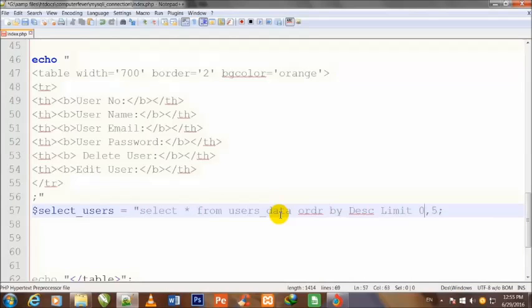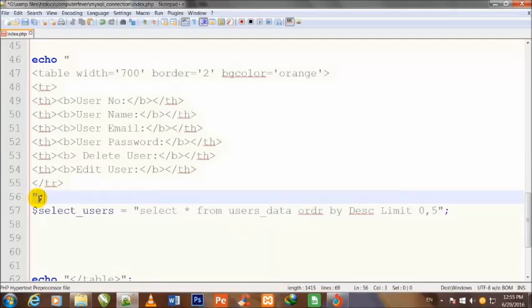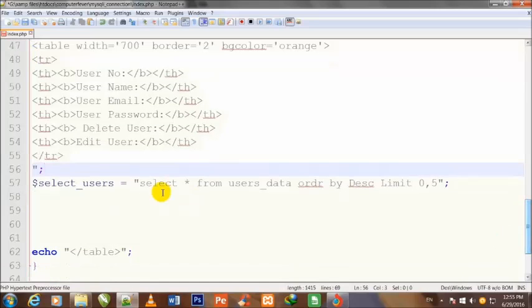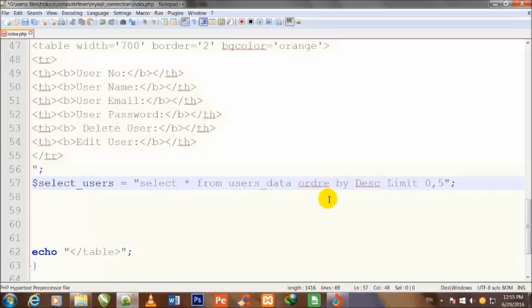Therefore, it is showing in this way here too. And in the same way, I am going to put this semicolon at the end. So friend, I have written this query. First of all, I made a local variable, select underscore users, and I assigned this query to it: select all, I mean star, from user underscore data order by. There is a mistake in spelling.